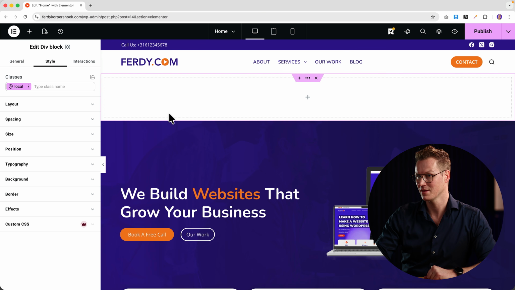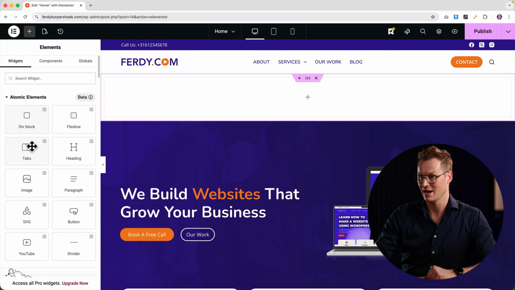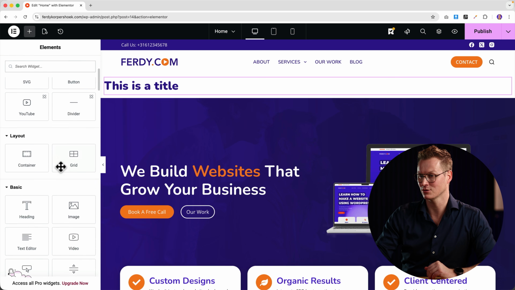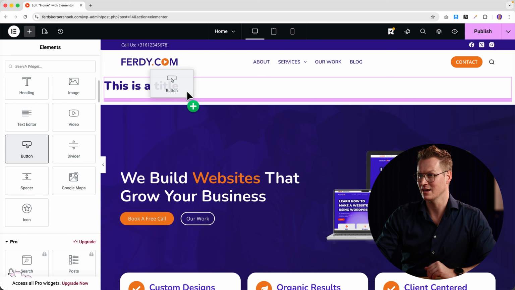The great thing is, if I have a div block over here and I click on the plus and I add a heading, all from version 4, I can click on the plus and I also can go to version 3 and add a button. So they can work simultaneously, they work together. You can work version 3 and version 4 together, and I will do my best to make use of version 4 as much as possible.